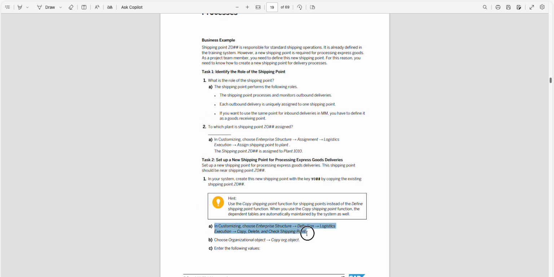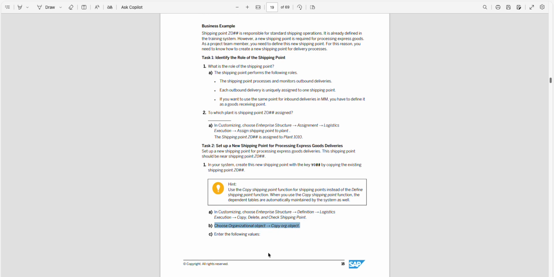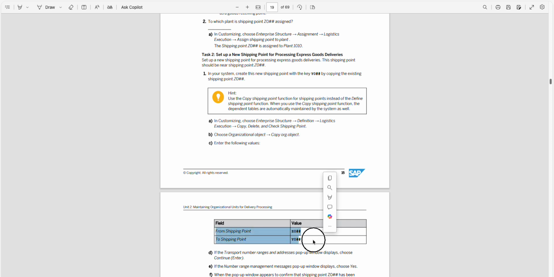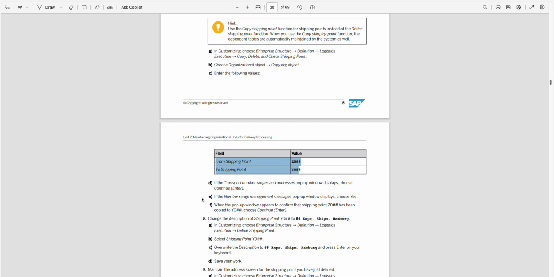So we need to go to customizing, definition, logistics execution, and choose copy, delete, and check shipping point, not define a shipping point. And we choose the organization object, copy object, and from shipping point to shipping point, everything correct. If the transport, number range and addresses pop-up window displays, choose continue. Okay.